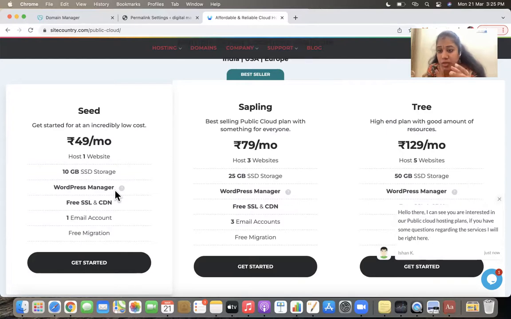Sapling has 25 GB of SSD storage. The storage is a bit higher, and you can host 3 websites in this. You can have the same other features also, like WordPress manager, free SSL, and CDN. The beautiful part which I liked is the integration of SSL and CDN in SiteCountry, which is very fast. Like, on a click it happens. Generally on other sites, you have to submit your SSL certificate with a lot of process. You will have to give them your certificate code, then regenerate it, then apply for it, then you will get approval, and later you will see the SSL here.